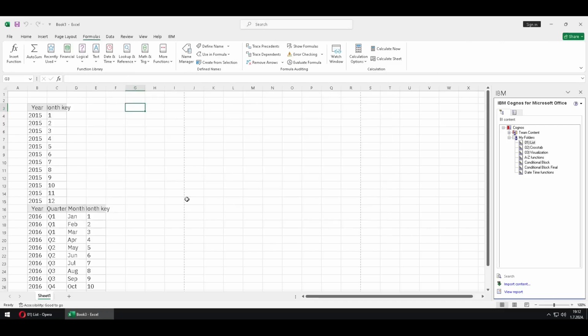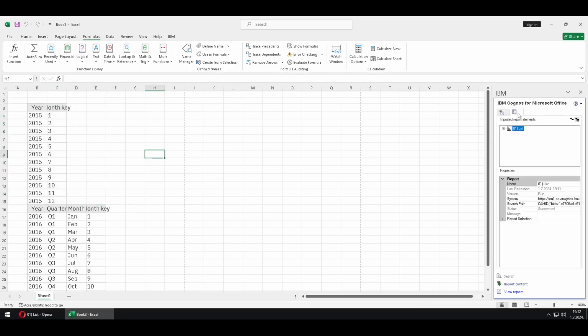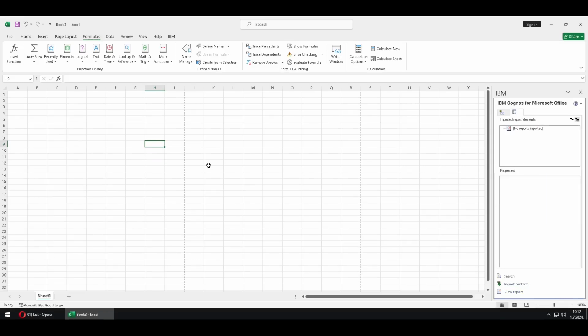Why is this important? Well, if I select this list and if I click on Delete on my keyboard, I will not properly delete this list. Instead of that, I should go to this tab here. I should right-click on my imported report, and I should choose Remove Report and Data. And this is the proper way to remove our report. I will again select this cell B3, and then I will again import our report.